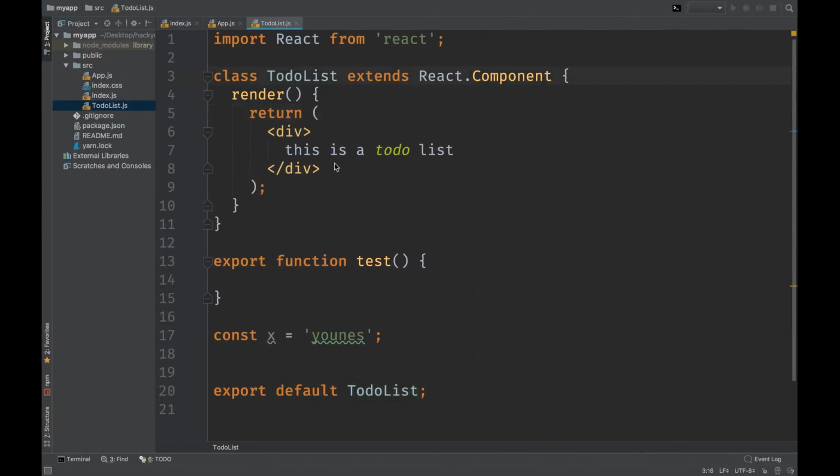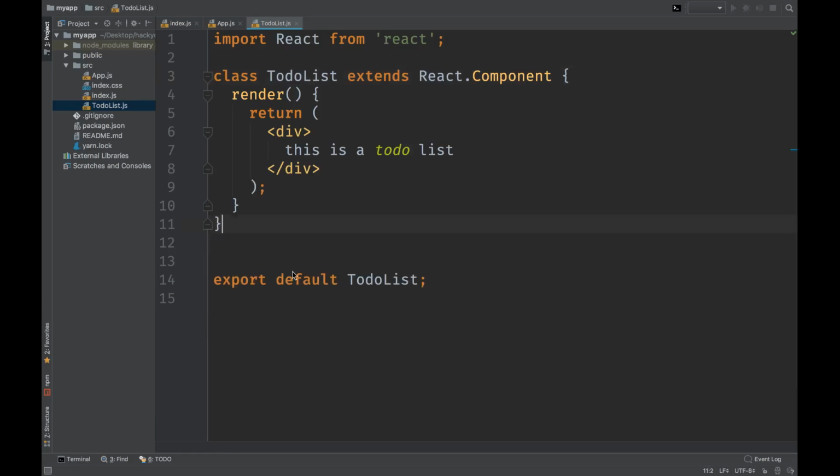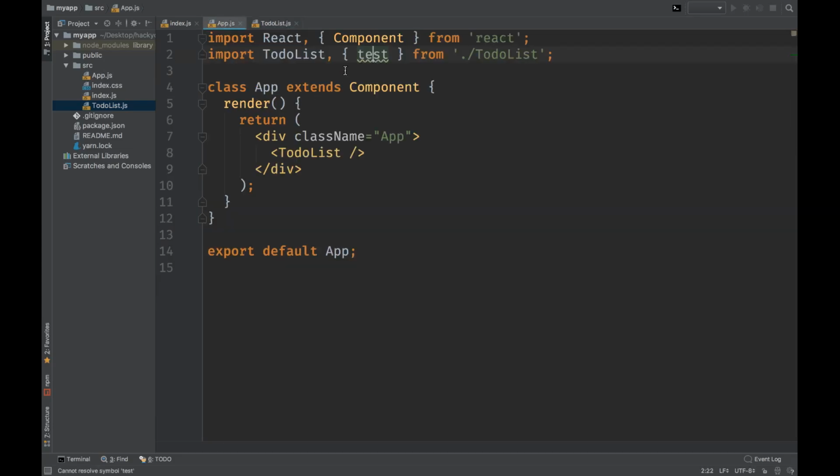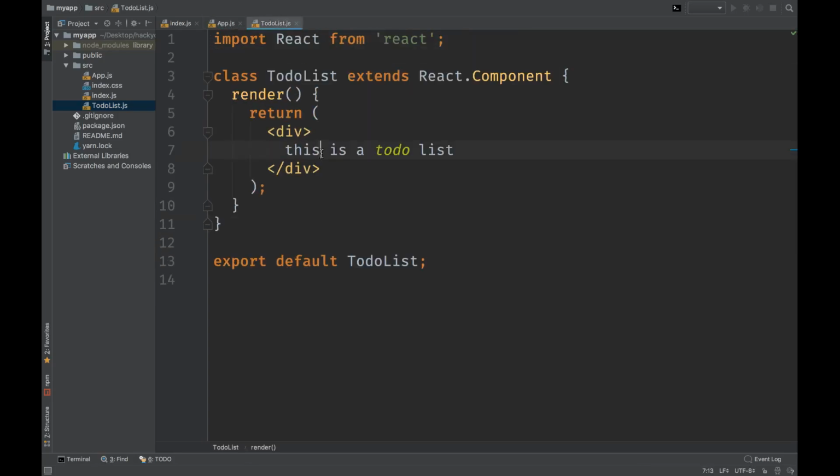So yeah, we can remove this stuff. You got the idea of default export, and we can remove this thing.